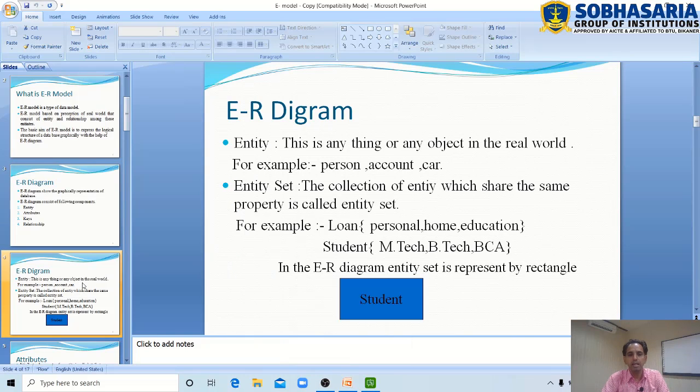First of all, what is an entity in the ER diagram? An entity is anything or any object in the real world. For example, person is an entity, account is an entity, car is an entity, as well as student is an entity, because these objects exist in the real world.